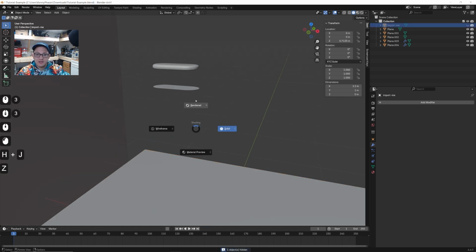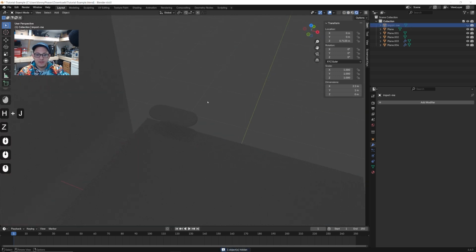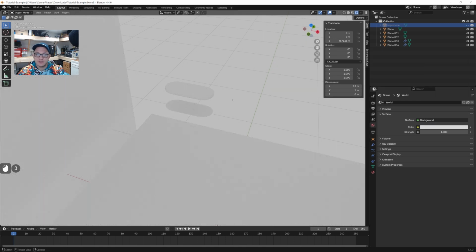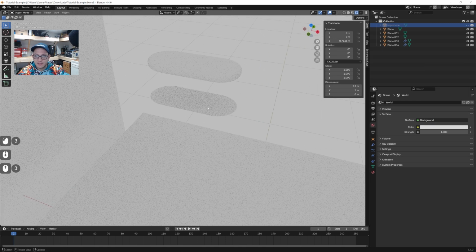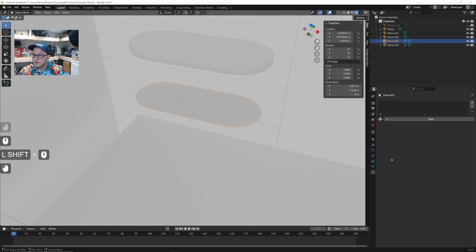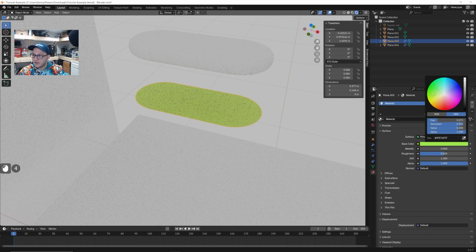image plane, and I'm actually gonna switch over to rendered view because we're gonna be using Cycles for all of this. You can see right now that we don't have any lighting, so I'm gonna go to my world scene, and I'm just gonna bump up this color value until it's a little bit brighter so that we can see our objects. The very first thing I'm gonna do is take this bottom plane, make a new material, and I'll just make this a green, maybe like a dark green like that.